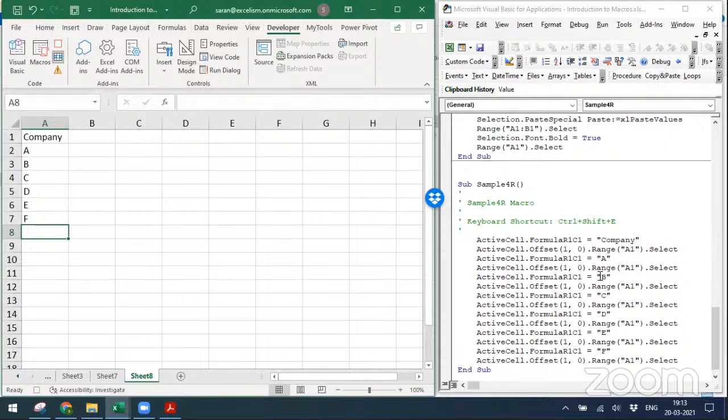Again, move 1 row down, B in that. Again, move 1 row down, C. Again, move 1 row down, D. Again, move 1 row down, E. Again, move 1 row down, F, then again, move 1 row down. But I don't want to write anything here. Now let me keep the cursor here. If I keep the cursor here, could you please tell me what do you think Excel may write?